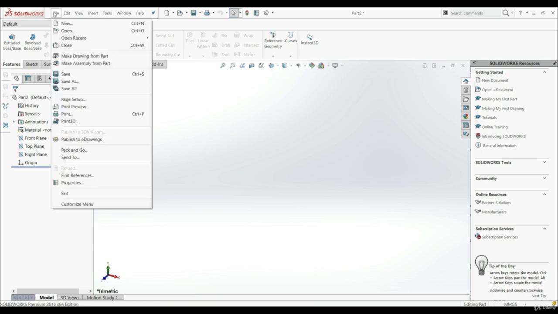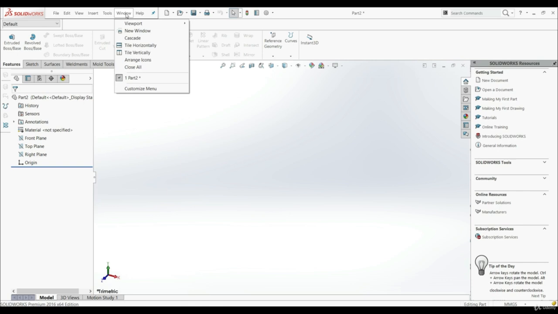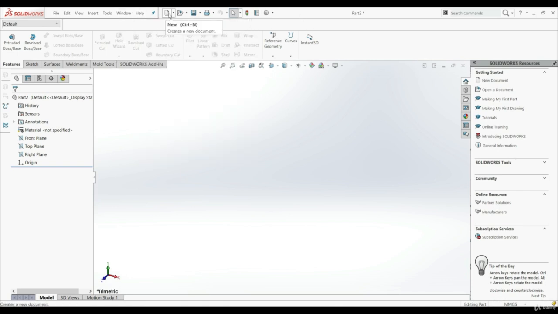Up here we have some standard options: View, Edit, Insert, Tools, Window, Help, and so on. Here we can create a new document, we can open existing document, we can save document, and we can print. As well, here we have file properties and options. Here we have heads up view toolbar, and we're gonna cover this later when we're gonna work with models.